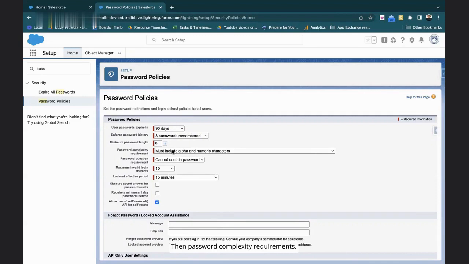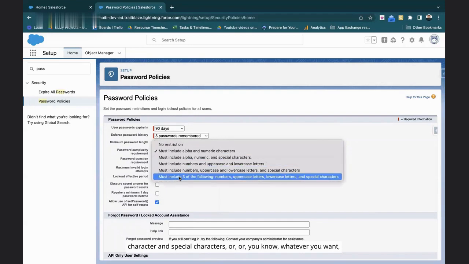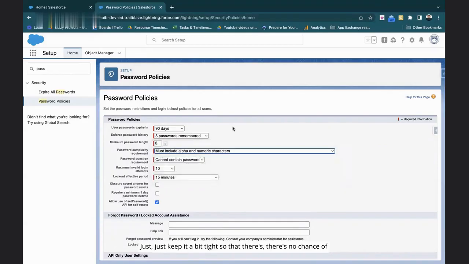Then password complexity requirements. This basically lets you require alphanumeric characters, or alpha characters, numeric characters, and special characters, or whatever you want. You can select that out here. Just keep it a bit tight so that there's no chance of hacking there. Okay, so the password question requirement, wherein you can select that it cannot contain the password, because sometimes some users just put their password in the question. That is really risky. Anybody can log in, so please avoid that.